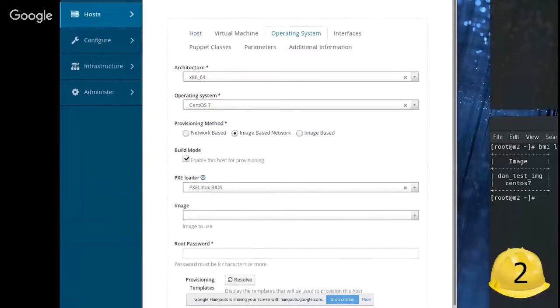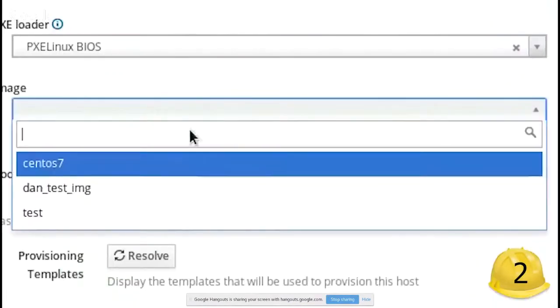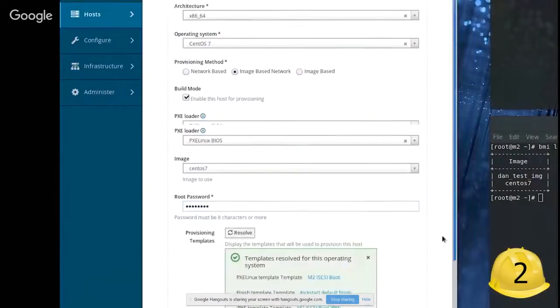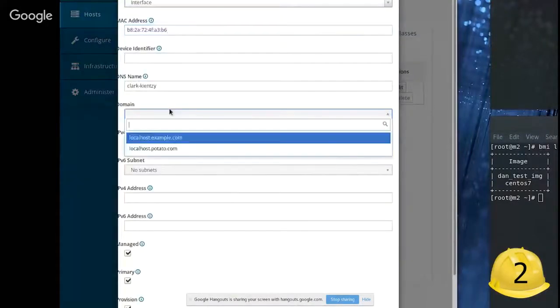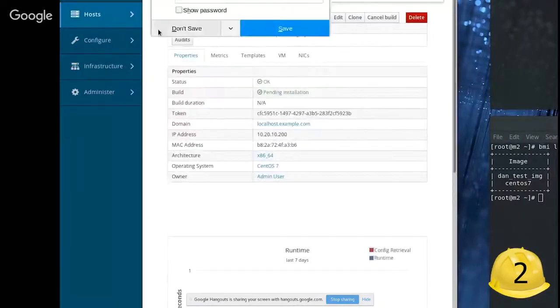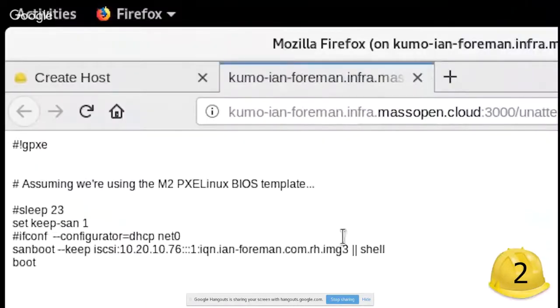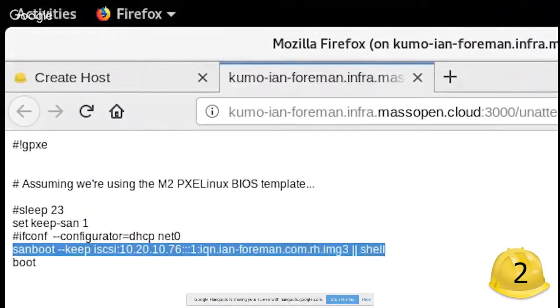Okay, so now we're on tenant 2. I'm running through the same things, but now tenant 2 is using CentOS 7. Okay. And here's the image. A new image got created. This time it has a different name.